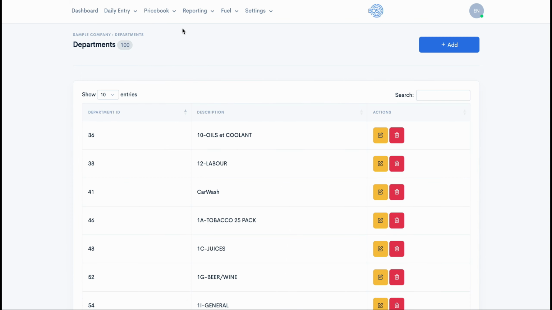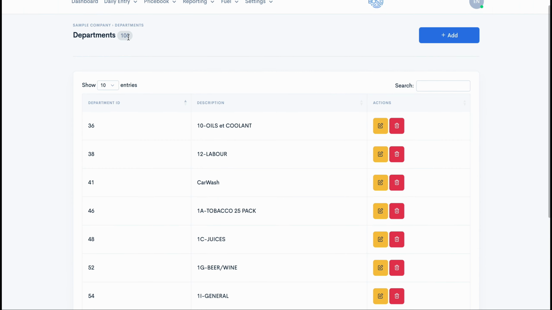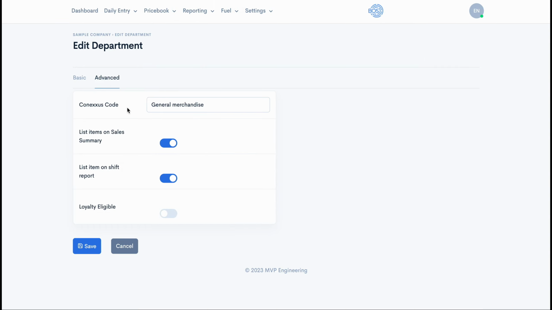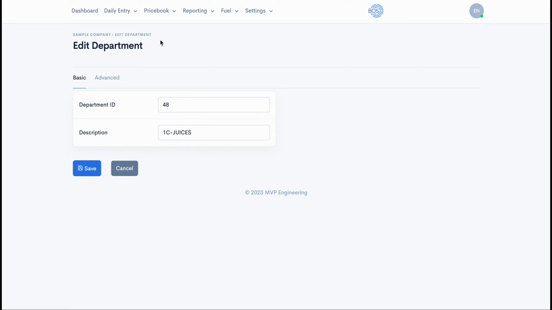We'll start with departments, which is the categorization and listing of merchandise items you sell in the store. You can add and edit new departments, which allow you to input the Connexus code, list the corresponding items in their specific reports, and gives the option of enrolling this department into a loyalty program.